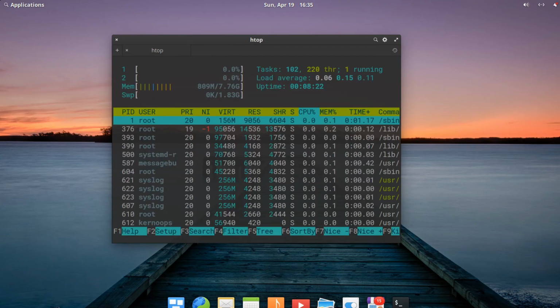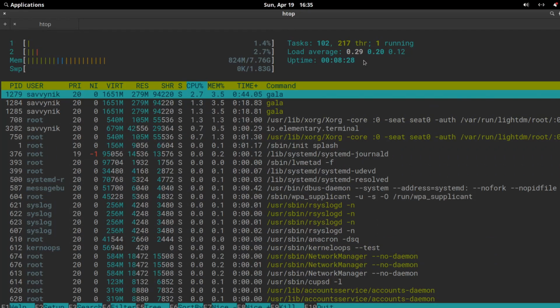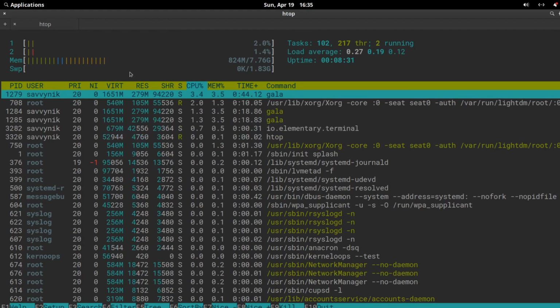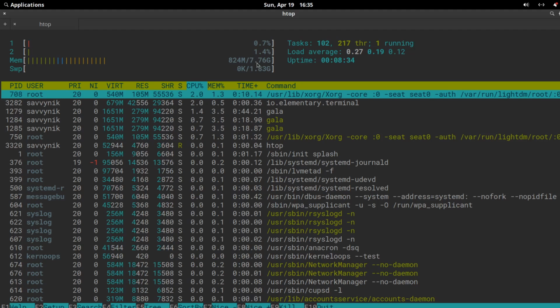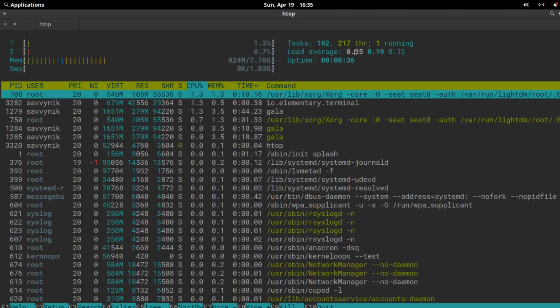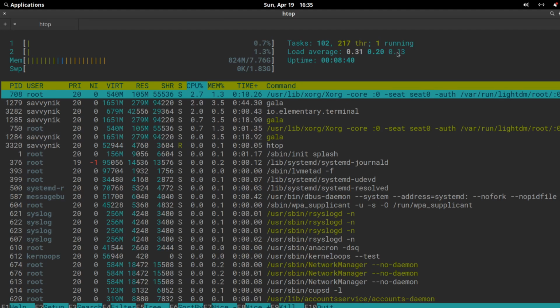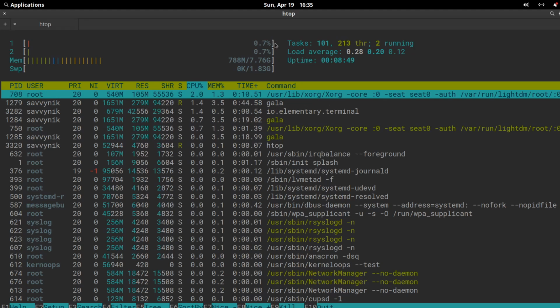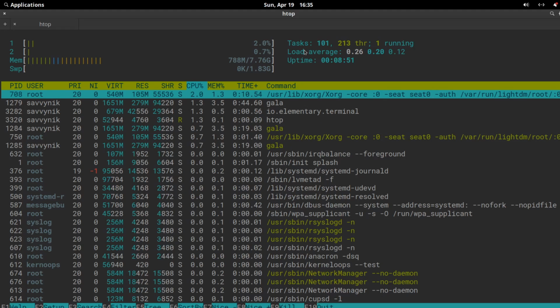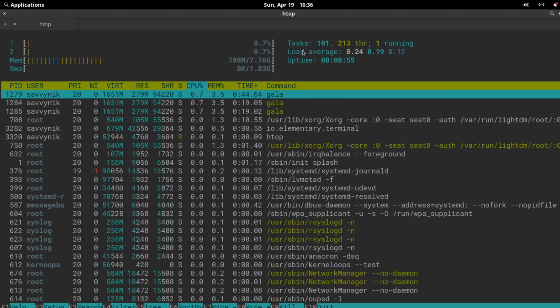I just want to see htop so we can view how our system resources are currently being used. As you can see, memory is about 824 megabytes out of 7.76 gigs available. We have 102 tasks and 217 threads running, and our CPU usage is going between 0.7% and up to 6% while running some applications in the background.